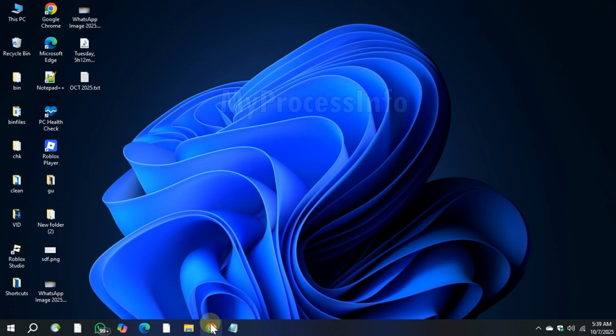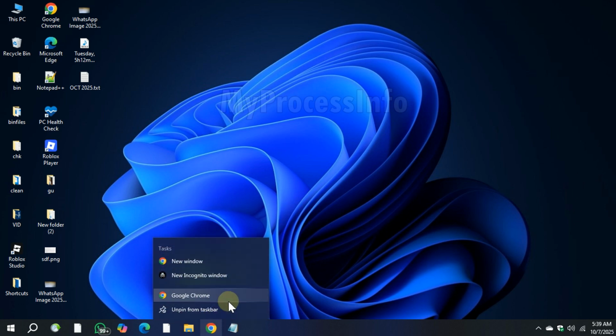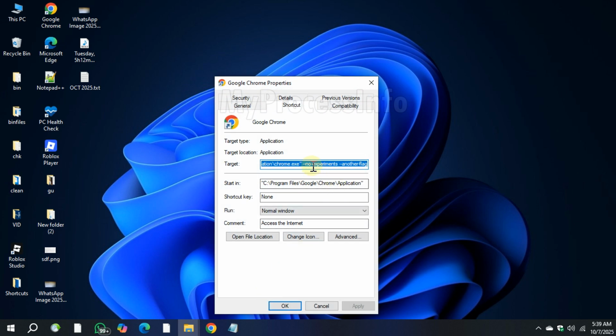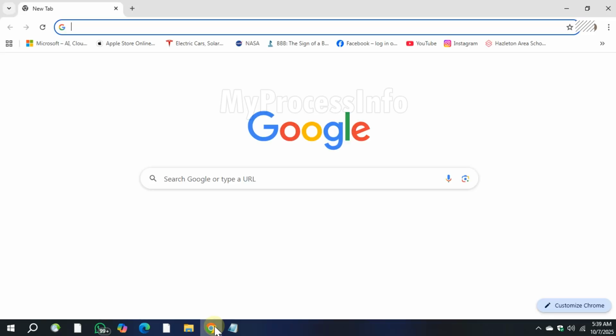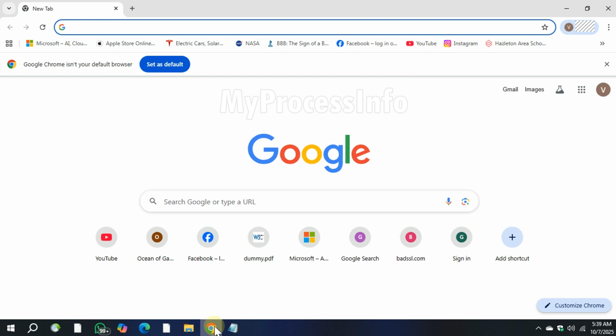Go back to the shortcut properties again and remove the no experiment and flag from there. Click OK and relaunch the browser. If that didn't fix it, try this alternative method. This method will also work on Mac.